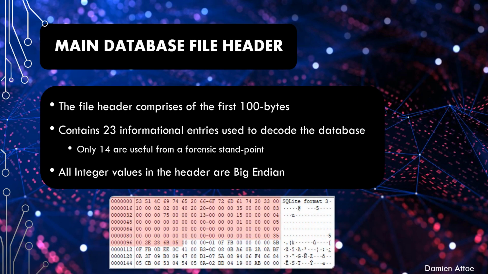The file header comprises the first 100 bytes of the file. These 100 bytes contain 23 informational entries which are used to decode the database. Of the 23, only 14 are useful from a forensic examination standpoint. I will cover all of those 14 entries. All the entries in the header, with the exception of the header string, are big endian integers.